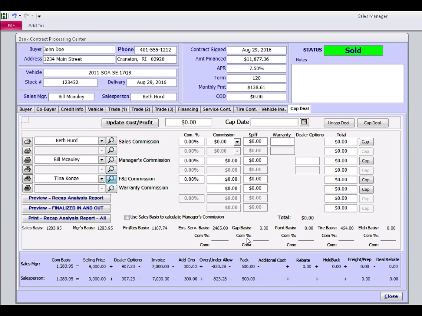I'll select Update Cost Profit, and now we've locked in the cost of the vehicle, which is important because the cost determines how these commissions are calculated. You could add a spiff if you choose by entering the amount here. Be aware that you can overwrite these amounts simply by typing in the fields. If there were more than one salesperson, the commissions would have automatically been divided for you and the salesperson's name would appear here.